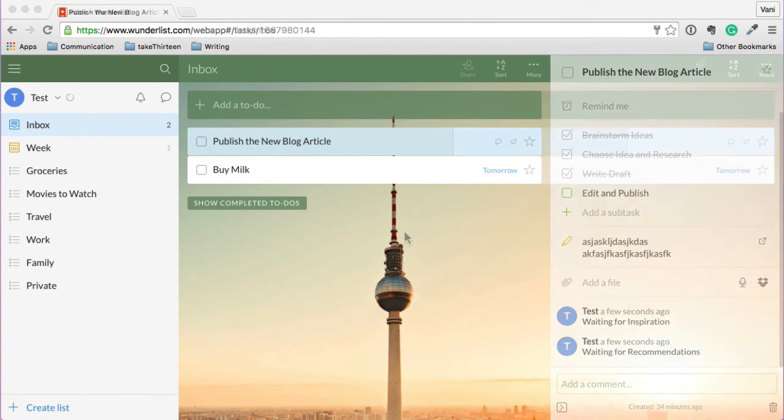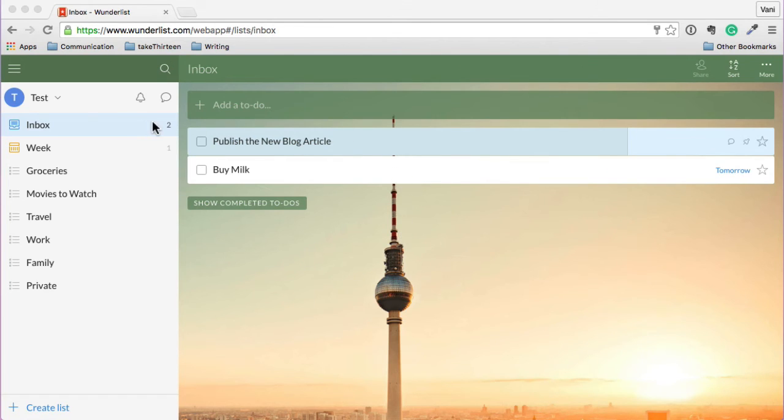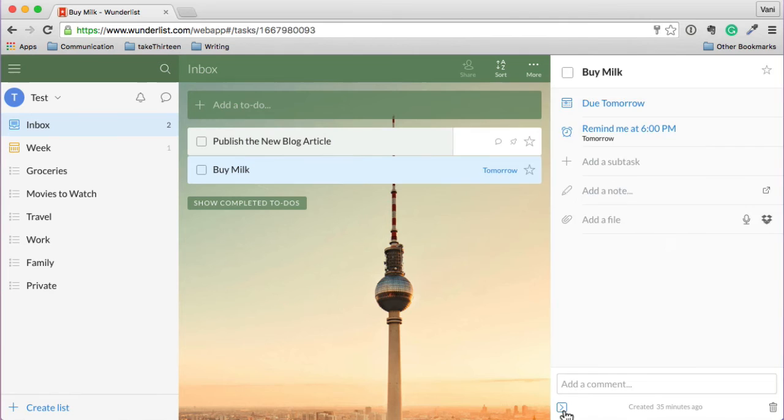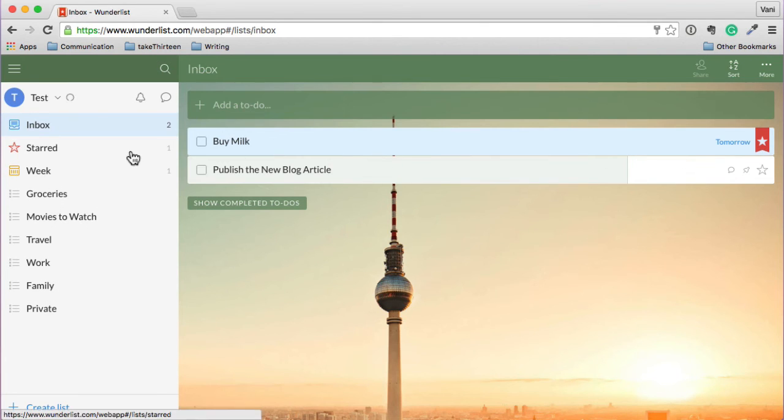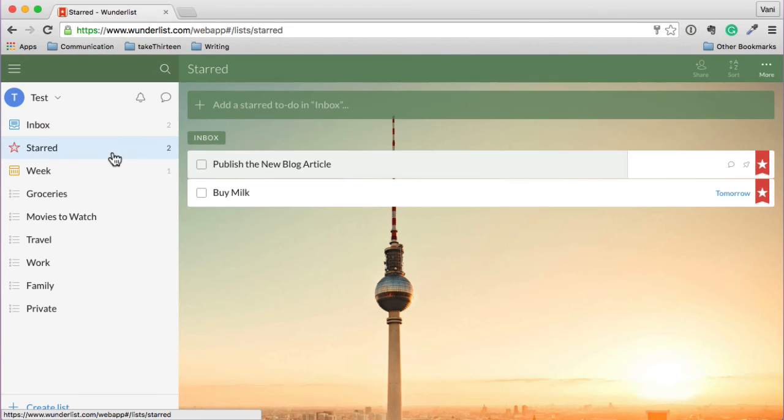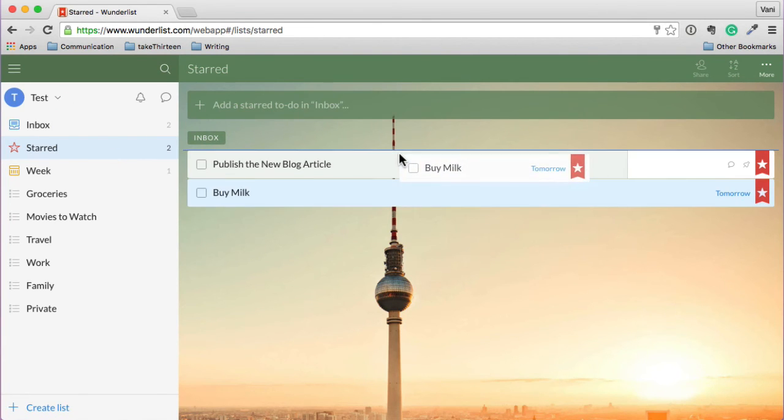Within a list, in this case the inbox, you can rearrange tasks as you prefer by dragging and dropping. My recommendation would be a mixture of deadline and importance. Another little feature is the star. As you star a task, you generate the Starred Smart List. The way I use stars is to indicate urgency, even when a deadline is not recorded.